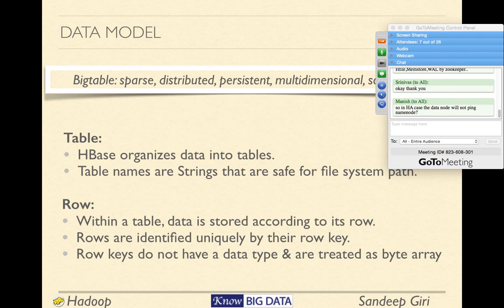So in the HA case, the data node does not ping the name node directly. The data node will keep informing ZooKeeper, ZooKeeper will keep track of which data nodes are up and down, and the name node will keep asking ZooKeeper. That's correct, yeah.